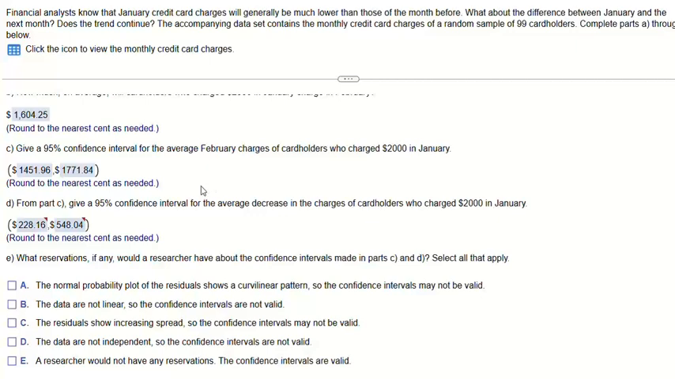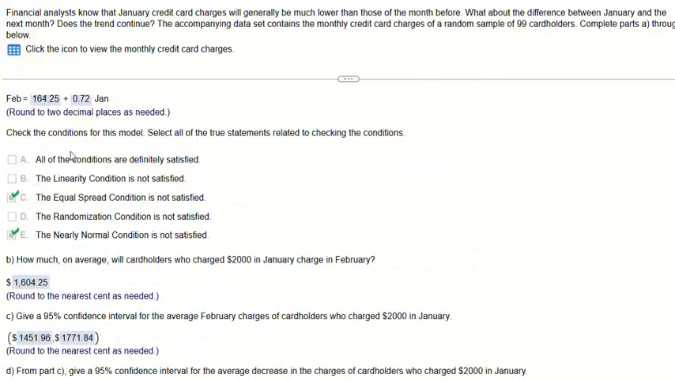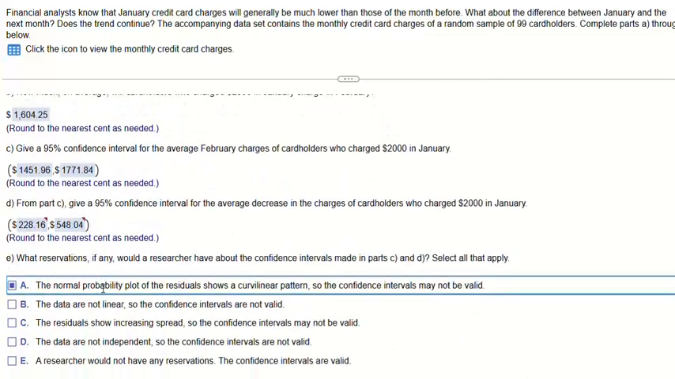In Part E, what reservations would a researcher have about the confidence intervals between Part C and D? We noted in Part B that the normal probability plot of the residuals showed a curve. So the confidence interval may not be valid. This Part B says the data are not linear. That's not true. The data is linear. It does make a roughly straight line.